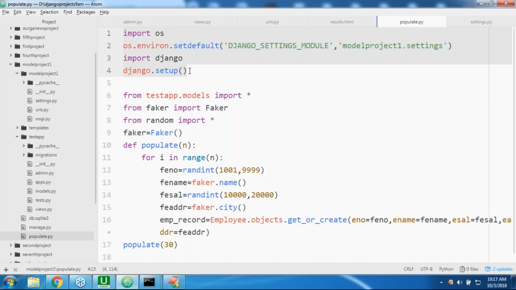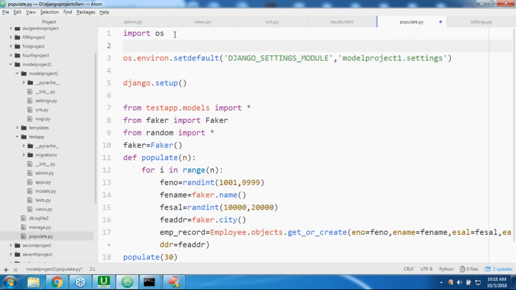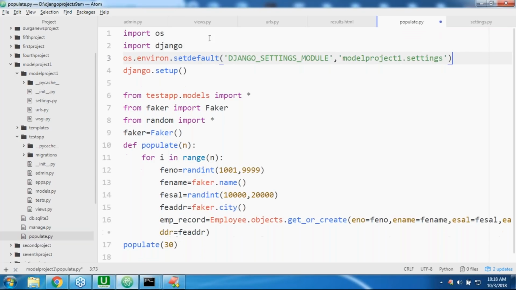This is the link of our Python script to the Django environment. Can you please observe what is the first line? Import of os module, os.environ.setdefault, related to the model project 1 settings. Import django and then django.setup. Can you please do the setup related to Django? Can you please attach this script to Django? Like that I'm going to take.